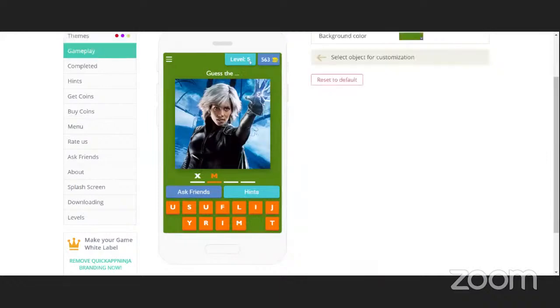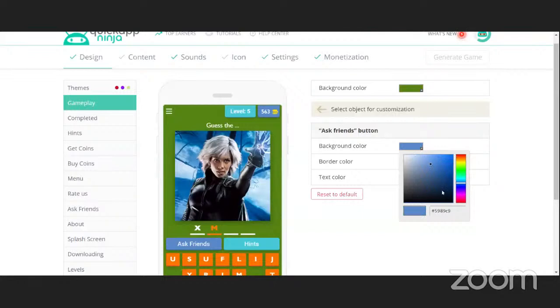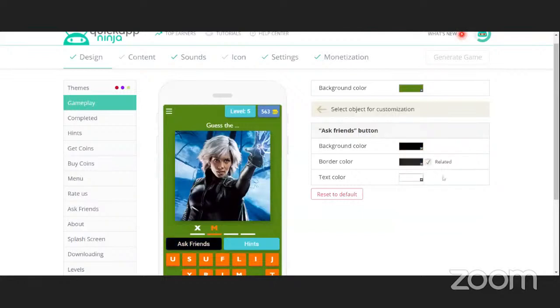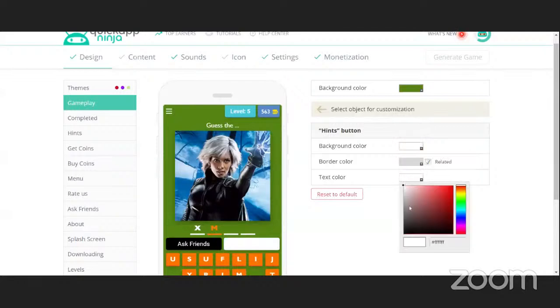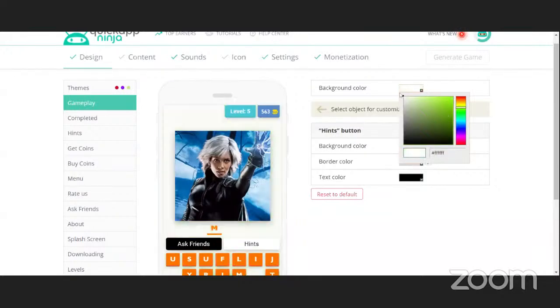So for that reason, suppose gameplay, right? Now I am clicking on this thing. Ask friend button, and I want to make it black. Black. Fine. Hints. So I want to make it white. And text color as black. See, background color, we can change the background color to white, not white, somewhere this one. Fine enough.